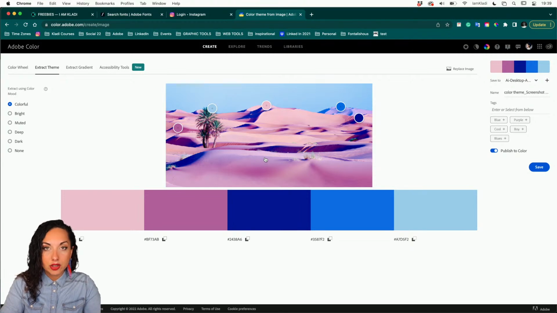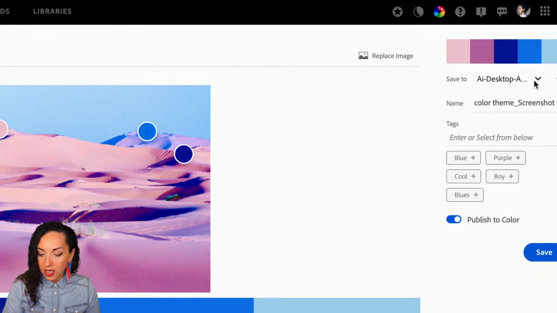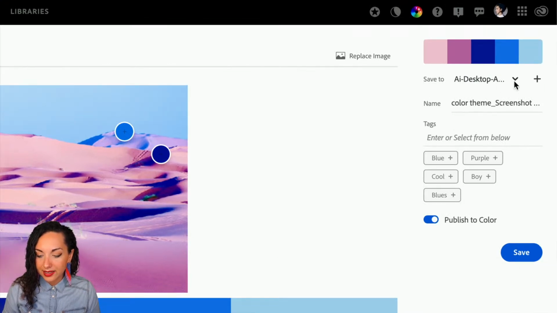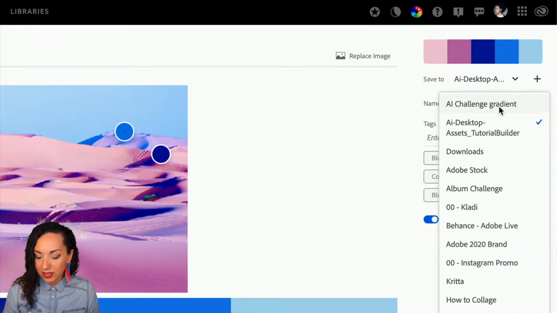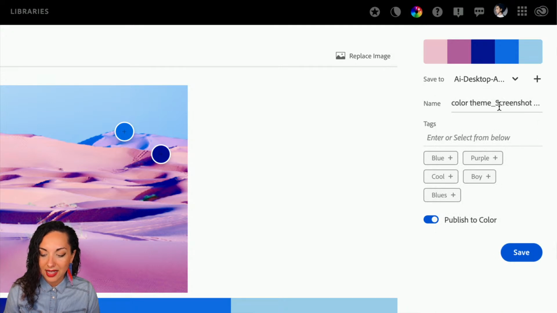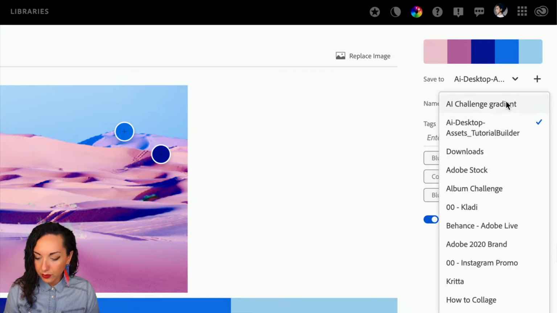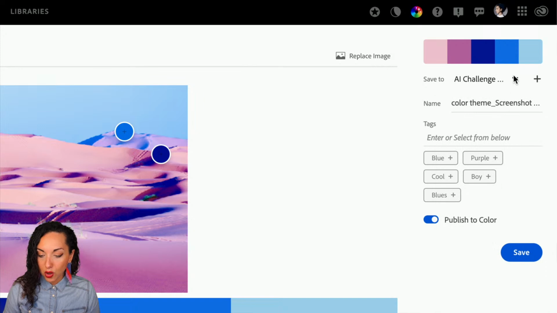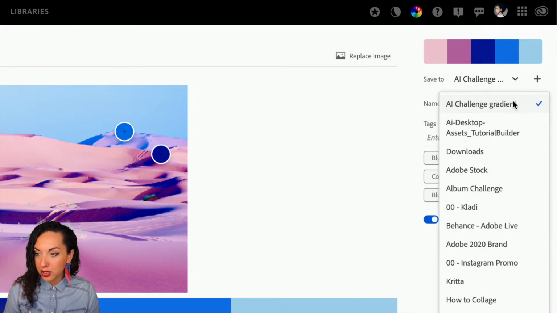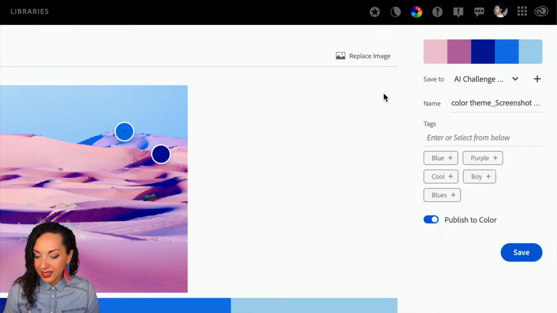Well, you can leverage the power of color and capture and grab this image's color. And then, as you can see, the library that you've created, in this case, the library A Challenge Gradient that I've just created, is available for you to be used. So all you have to do is to click on the drop down menu and make sure that you select AI Gradient, and then you can name the color theme. I'm going to call this one Pink Desert.